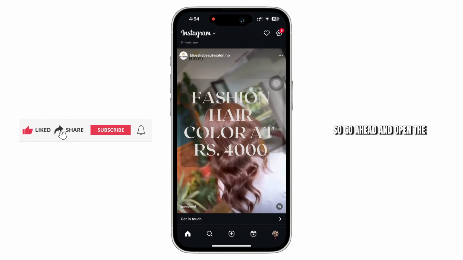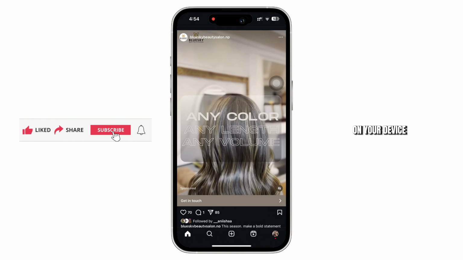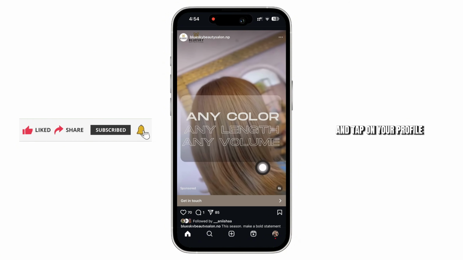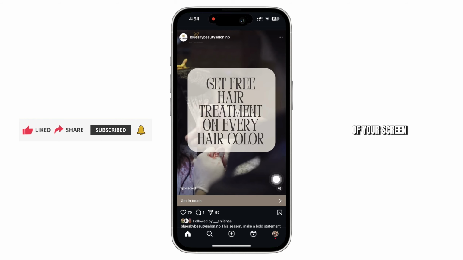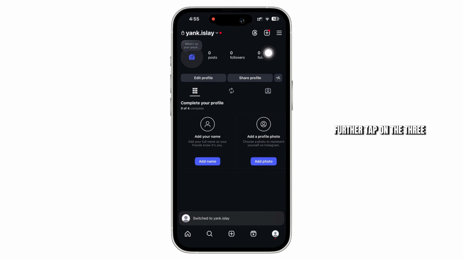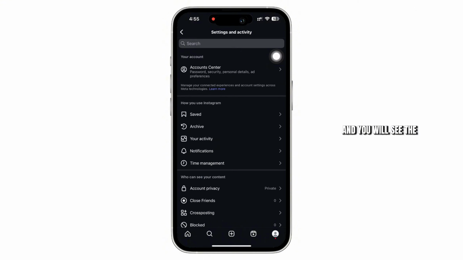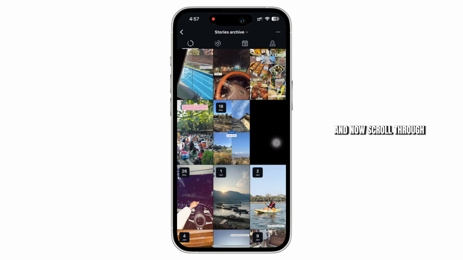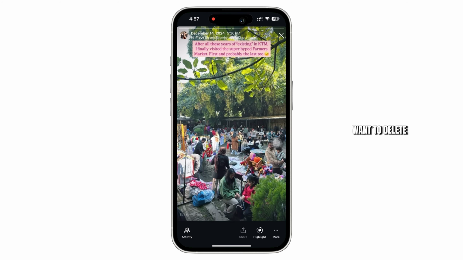So go ahead and open the Instagram application on your device and tap on your profile icon on the bottom right of your screen. Further, tap on the three lines on the top right of your screen and you will see the option for archive. Tap on that and now scroll through to the story that you want to delete.